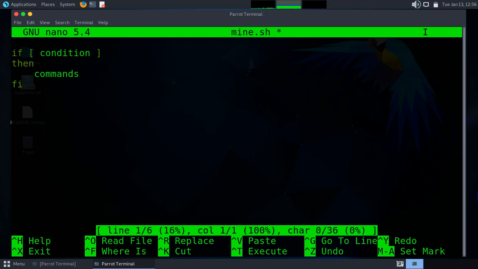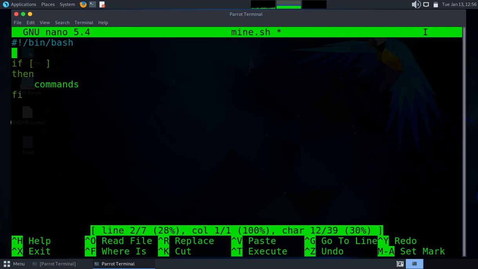Let us define the shebang line: #!/bin/bash, the bash shell, which is the one that we are using. Inside here, we are going to have our condition. Let us create a variable a, and store 10 in it, and then we are going to check if a is greater than 5.